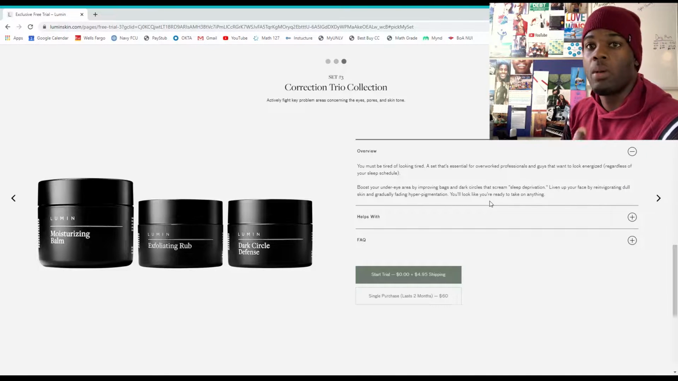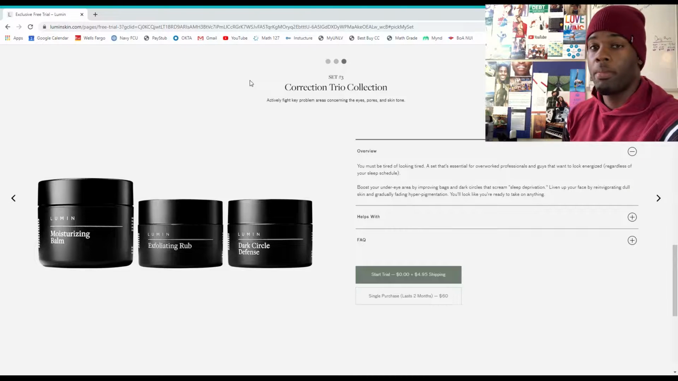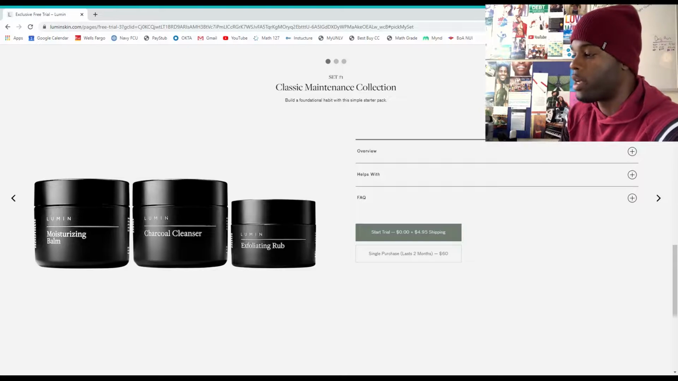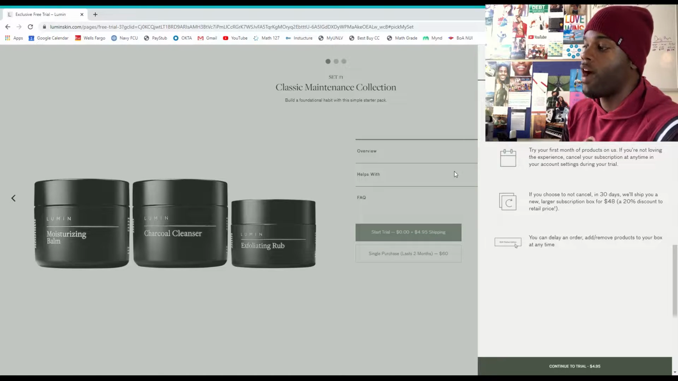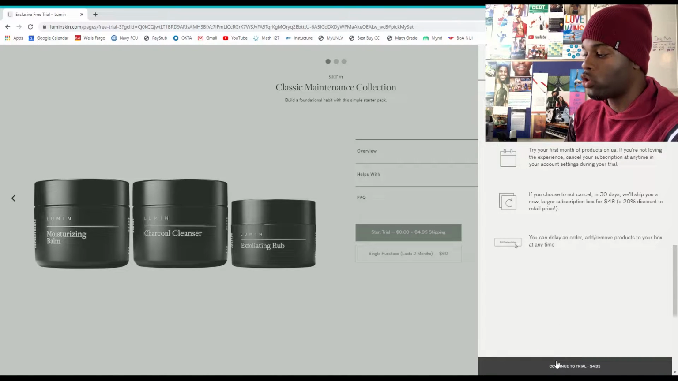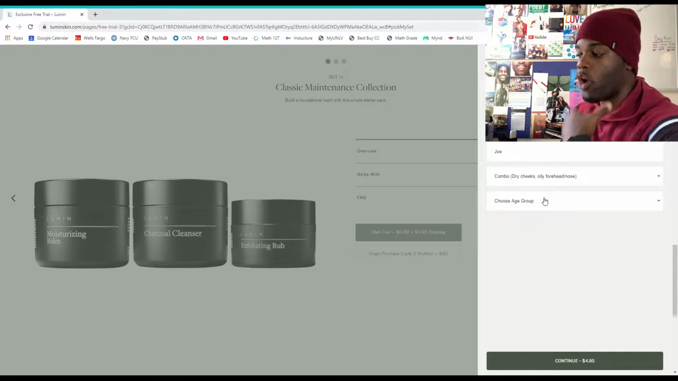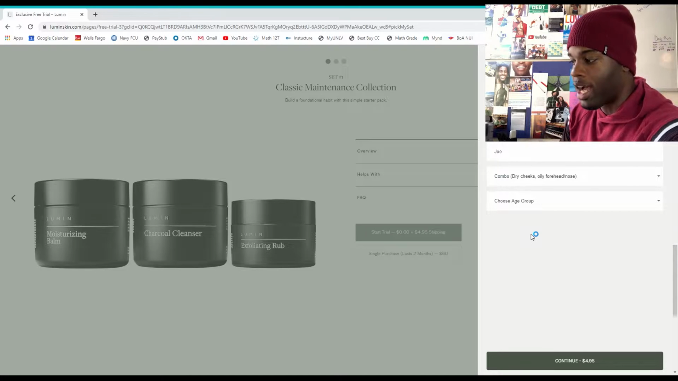So let's continue the process of actually ordering it. So what I'm going to do is I'm going to go back to the classic maintenance set, which is the set that I originally ordered, and we're just going to go from there. I'm going to click right here where it says start free trial. Boom. It's going to give you information of how the trial works and all this information. We're going to go to the bottom and say continue. Type in the name. I'm just going to type in a name, Joe. Skin type. It doesn't really matter which skin type that you choose. You're going to get the same products. So I personally have a combination type skin where my cheeks are dry but my forehead is oily. Thank God for genetics, and I'm going to pick my age group, and we're going to continue.